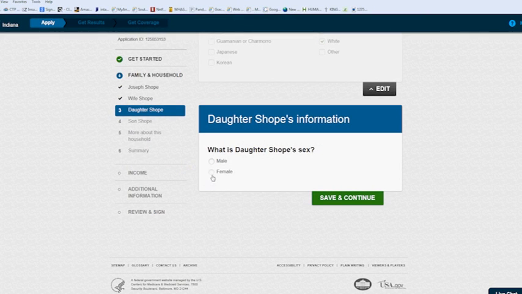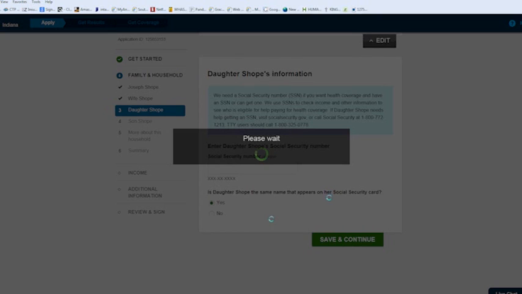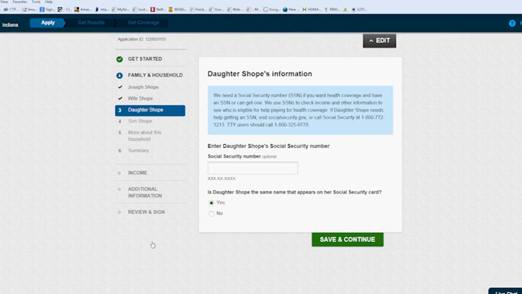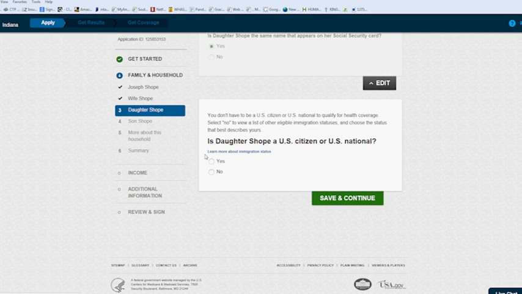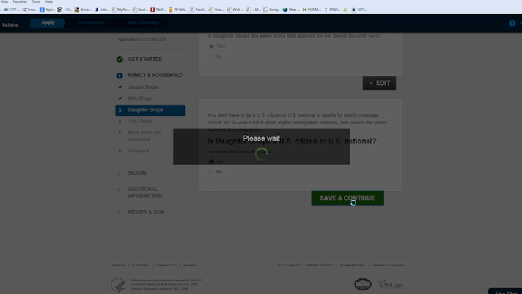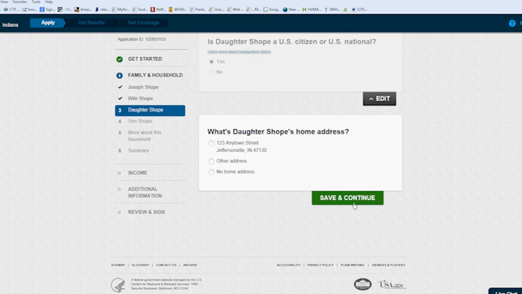Daughter Shope's information. What is her sex? Female. Daughter Shope's social. You just hit save and continue. I would recommend inserting that information, as it may save you having to revisit everything again later. As you are doing this yourself, you're in a secure federal hub. You're not giving it to a third party, and I'm the agent assisting you, and I have absolutely no idea of your personal HIPAA-related information. So that's a good way of doing this. And again, we appreciate you viewing this tutorial.